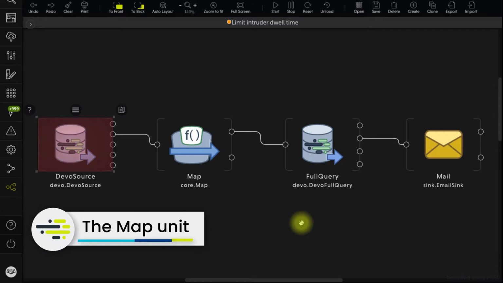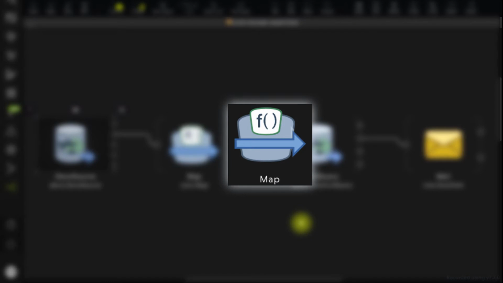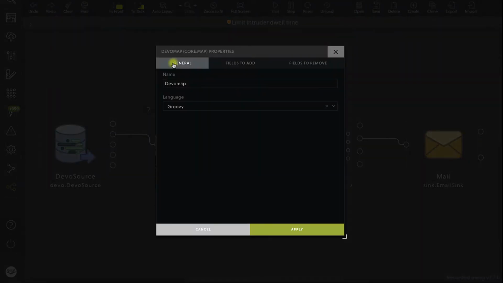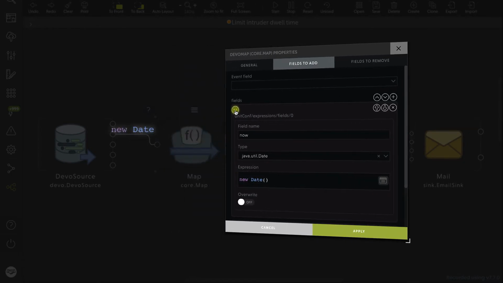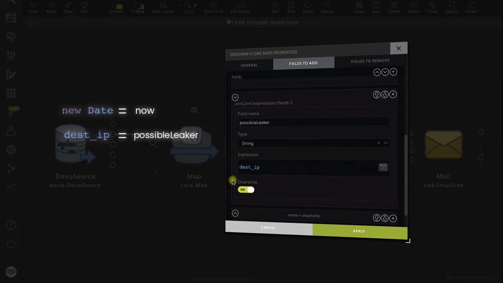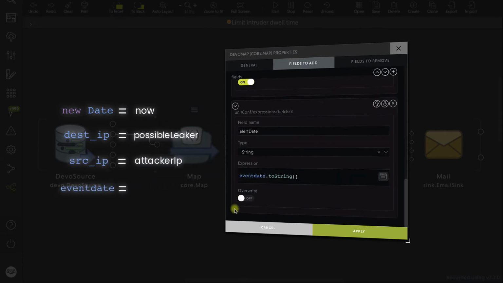When the IDS detects an intrusion, this unit will send an event via the data port to the in port of the map unit. This unit will enrich the events generated by the external service. The enriched fields can be configured in the Fields to Add tab of the properties. We need to add data on the current date and rename the destination IP, the source IP, and event date fields to make them more easily identifiable.